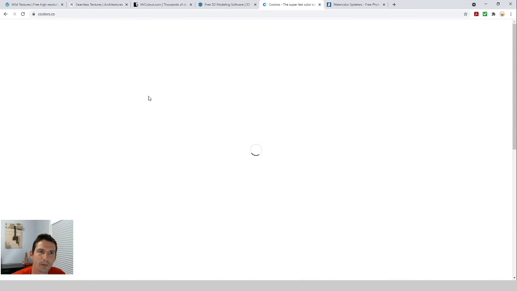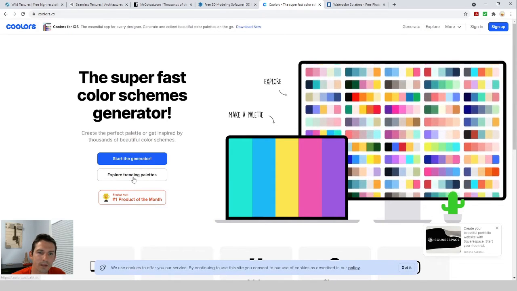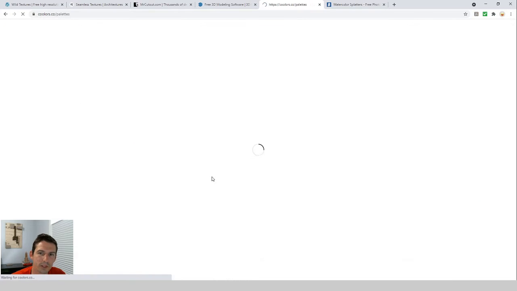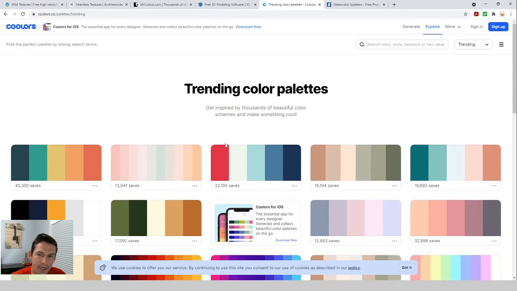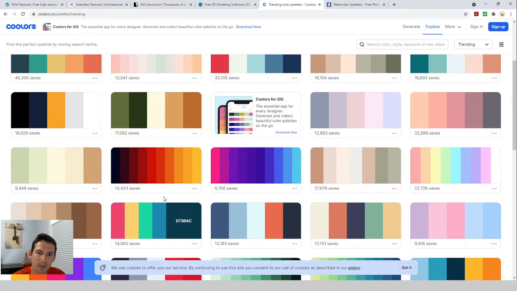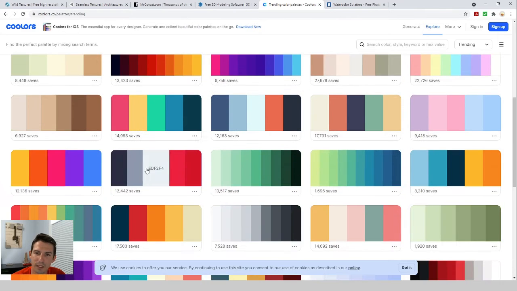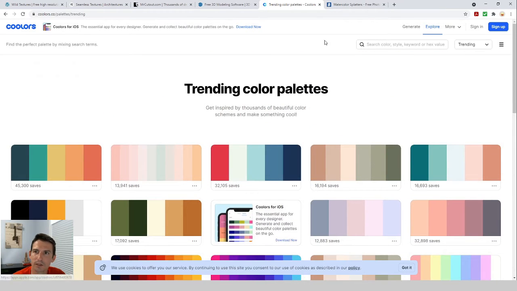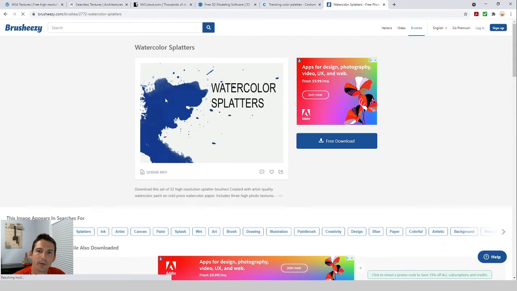coolors.co is an awesome website to get color palettes, and I recommend exploring the trending palettes as a quick way to go and find grayscales and natural tones and just any color swatches that you think fit the theme and style of your project. The earth tones, there's tons of them. And then also I would recommend getting the watercolor splatters from brusheezy.com. This is a great Photoshop brush pack to bring in to add a little bit of accent on the back of your design.